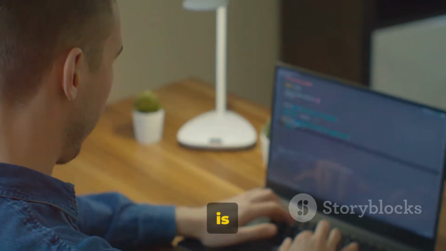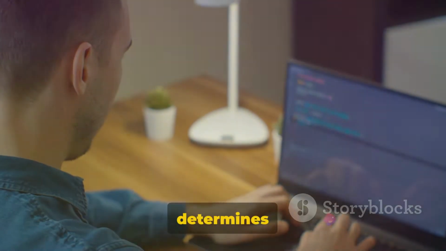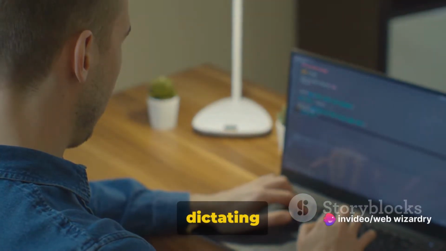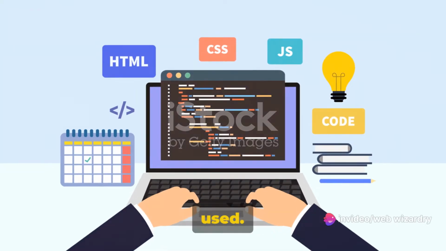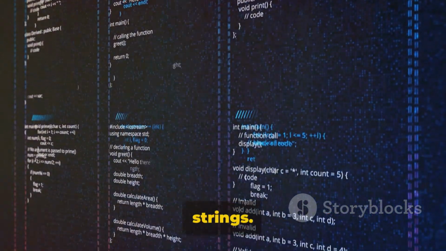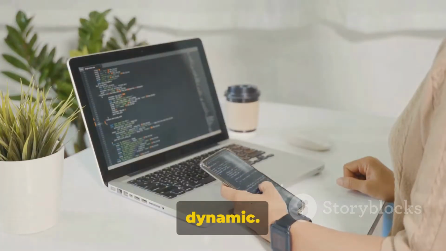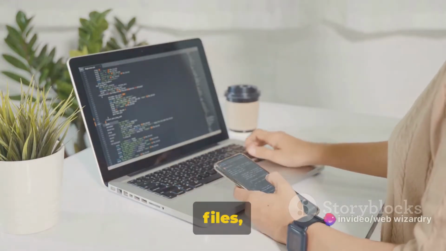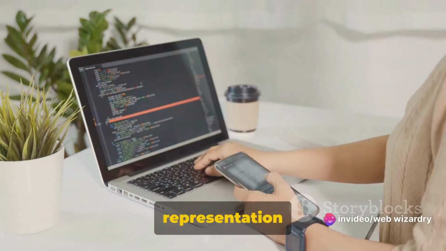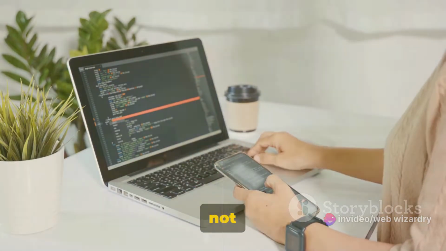CSS, on the other hand, is like the skin and clothes that cover those bones. It determines the style of the website, dictating the colors, fonts, and layouts used. Then we have JavaScript. JavaScript is like the puppet master pulling the strings. It adds interactive elements to the website, making it responsive and dynamic. After the browser has parsed these files, it combines them to create a visual representation of the website. So, the browser has parsed the files, but we're not done yet.